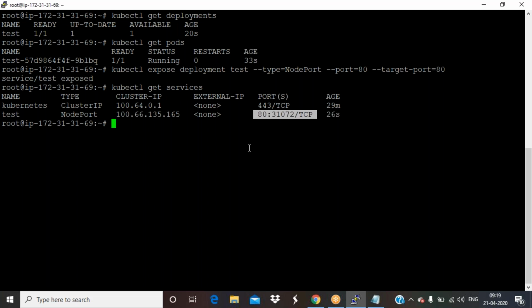So as I told you, you will get a port between 30,000 to 32,700 by default. You don't need to give that particular port. But if you need to, you can give it also. By default, it's not required. It will be allocated automatically, dynamically. One of the ports will be allocated to that worker node.